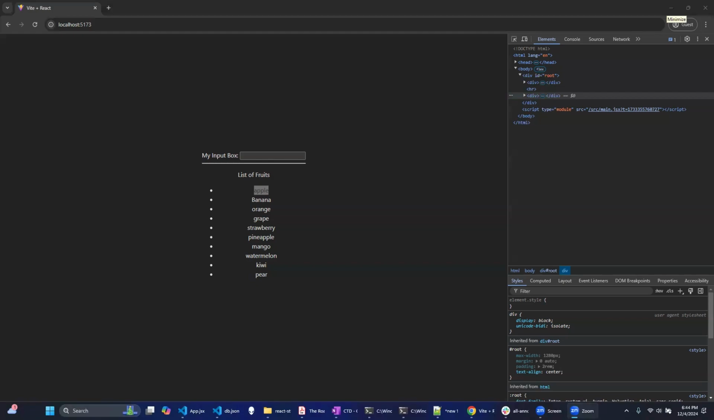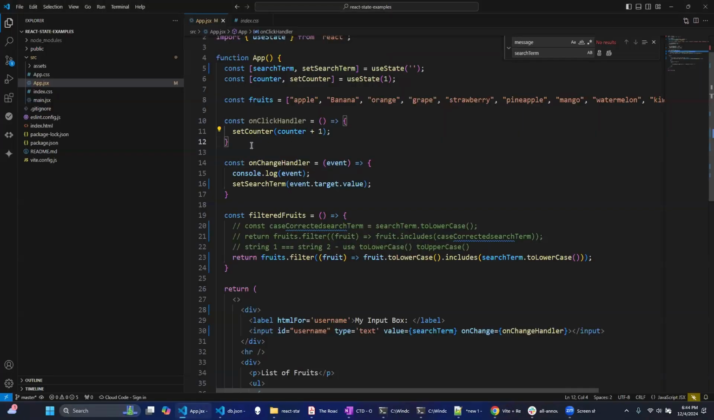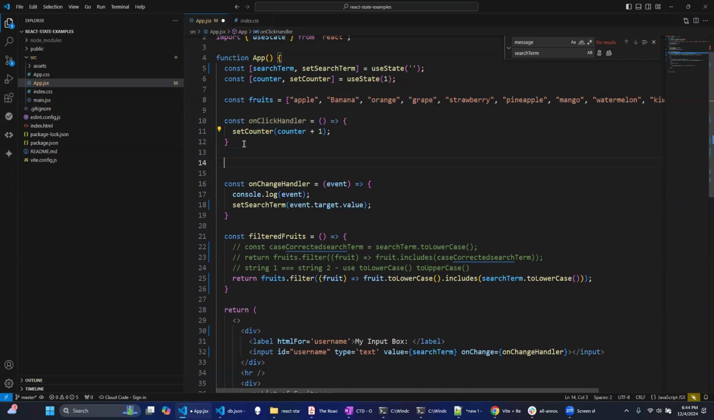Okay. So the next concept that we want to learn today is side effects. Something called side effects. So what are side effects?